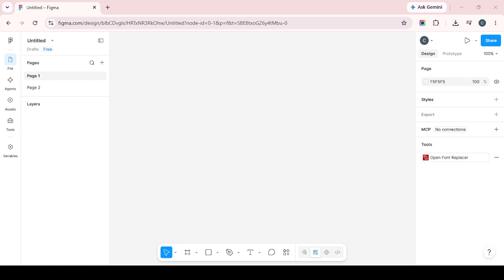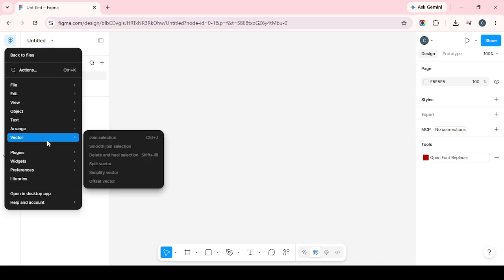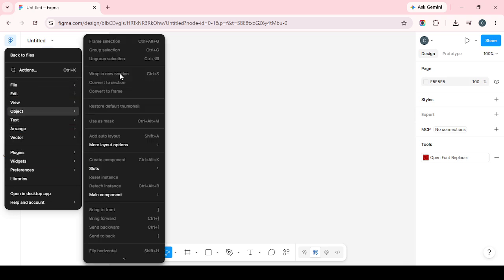Once you're in Figma, look toward the main logo area at the top of the interface. Click the main logo settings drop-down menu to open the primary navigation panel. This menu gives you access to a variety of Figma options, including tools for design, collaboration, and development. If you're new to this area, just take your time and make sure the menu is fully expanded before moving on. From there, hover over or select plugins, then go to development and choose new plugin.